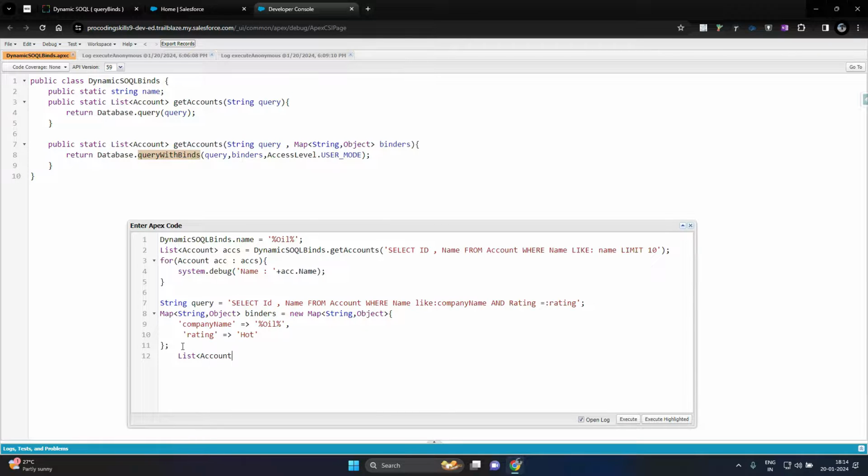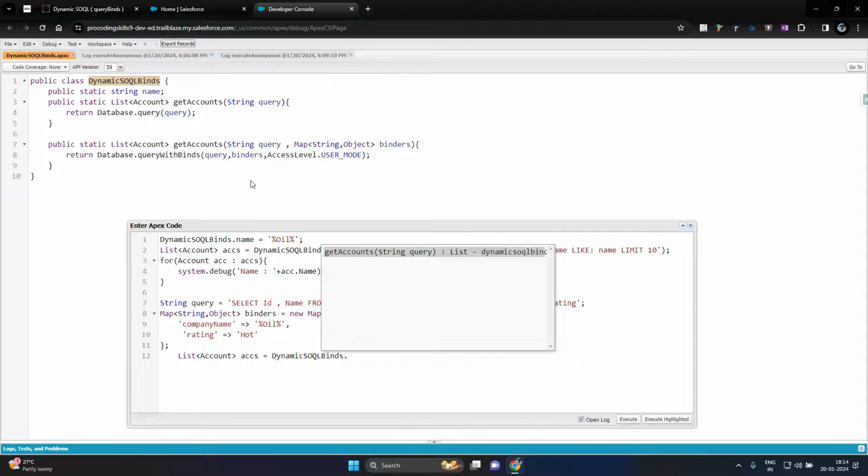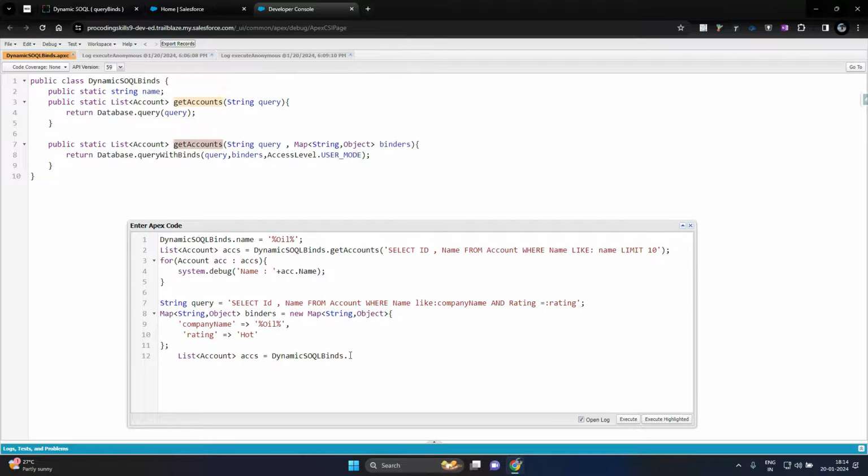List of Account, accs, is equal to, I'll write a method, getAccounts, query, comma, binders. That's how the two parameters will go. And I'm going to print the same. Do we really have accounts with these values? I don't know. Let's check it out.